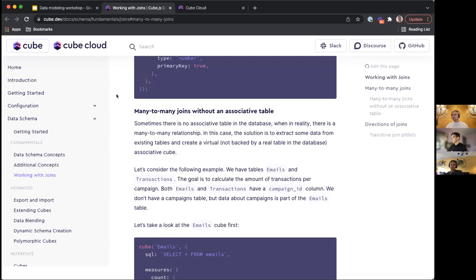relationship? And by that I mean, if you have, say, for example, emails and transactions, and there are multiple emails for a given transaction, and there are multiple transactions for a given email. So while you can't define, or it's not recommended to define a join both ways on the same cubes, you can extend the cube or add a new cube to basically introduce the join in the other direction.